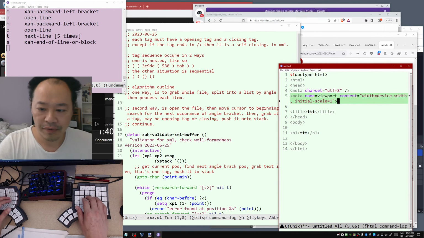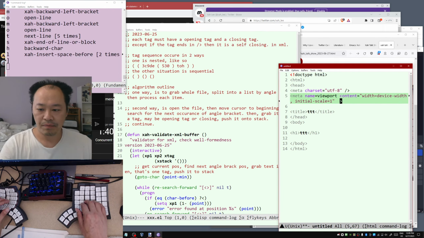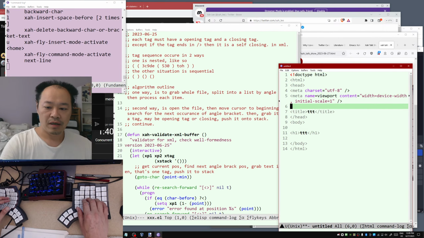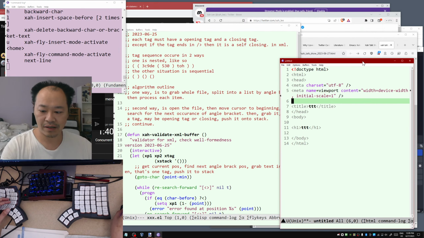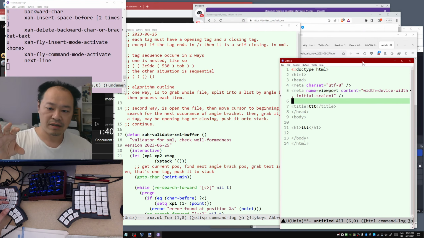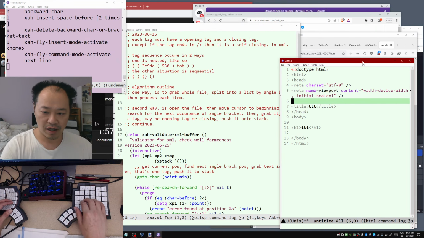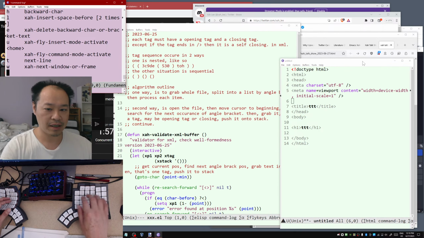Yeah, so we need a slash here. Okay, so this is a sample file. So we write a command. We can M-x call the command, and it'll validate. It'll tell us if it's valid or not, mismatched tag or missing tag and so on.